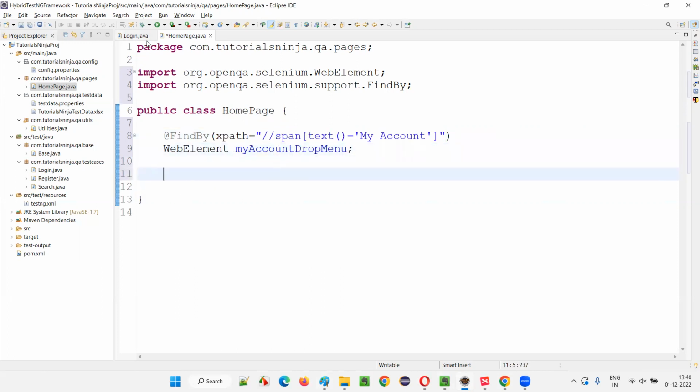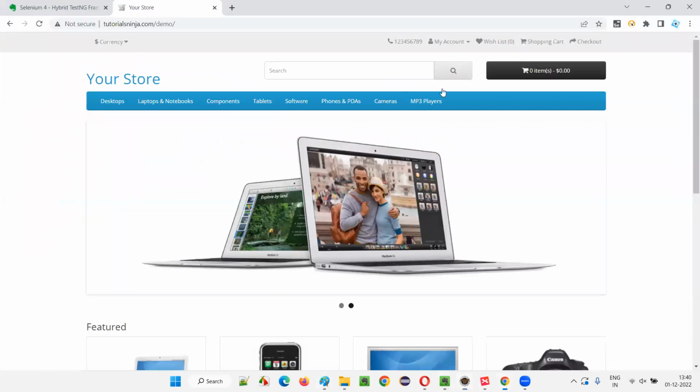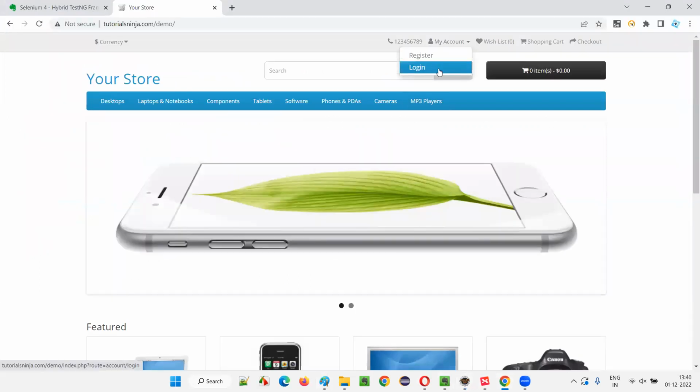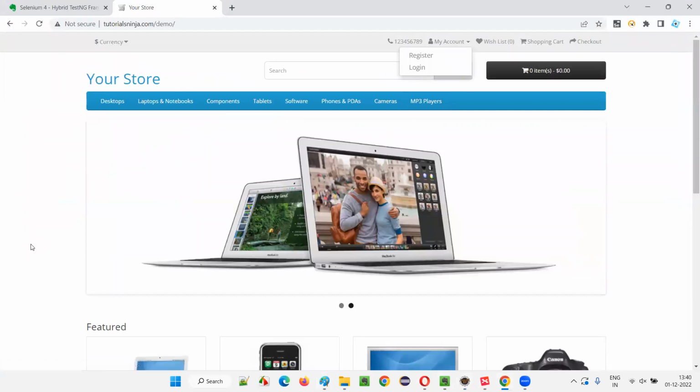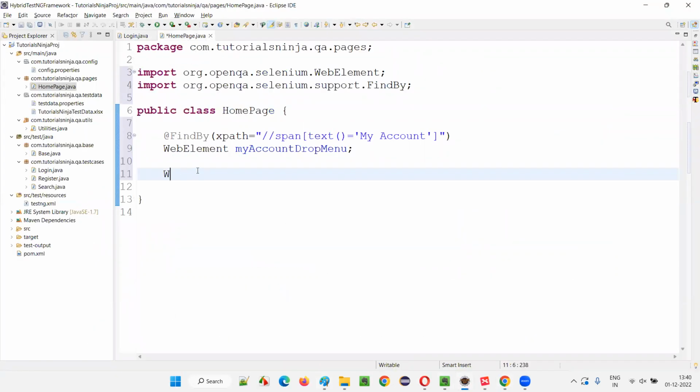So now, next one. Now we need to click on the login button, the login option. After clicking on the my account, I have to click on the login option. Login option is part of every page, so I'll stick this to the home page for now. So I'll create a web element in the home page, another web element.